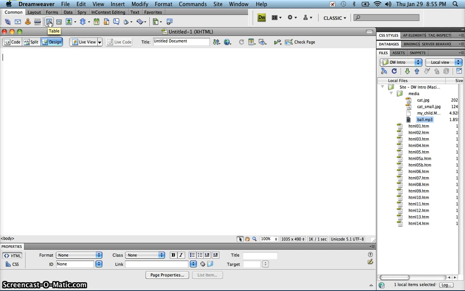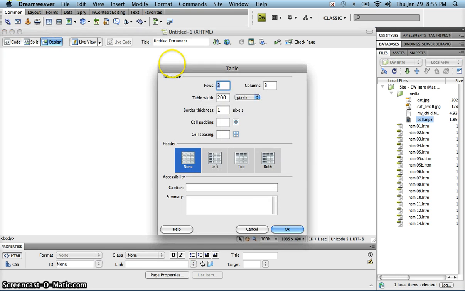Okay? If you click on it, you get a pop-up. It asks you about how many rows, columns, size, thickness of the border, padding, spacing, etc. What we're going to do with this table is you're going to put in your class schedule for the day. Okay? So we know we have 7 classes, right? So we're going to go ahead and put in 7 rows.